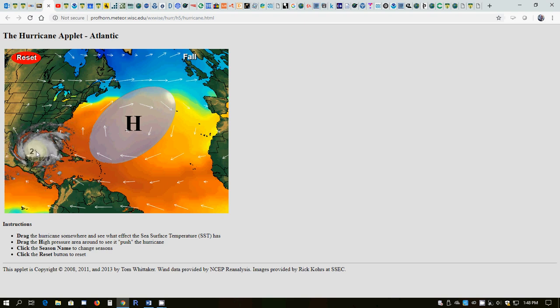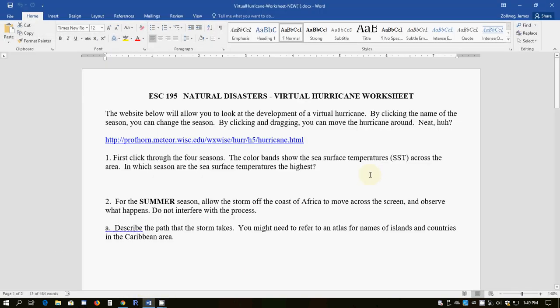And I guess, of course, meteorologists and hazards people wish that they could take a storm and move it out of the way. We're only able to do that in this simulation model, as a model for modeling and learning about storms. So let's look at the worksheet and see what kind of questions are asked.